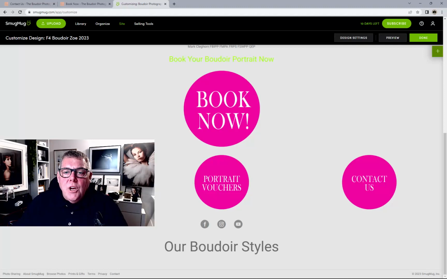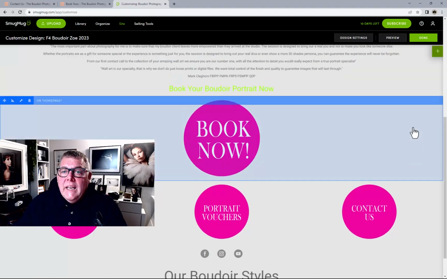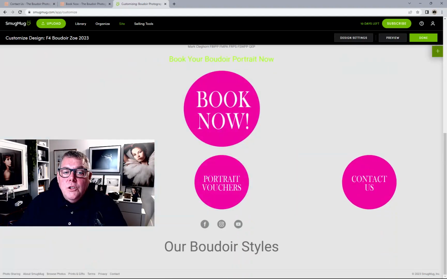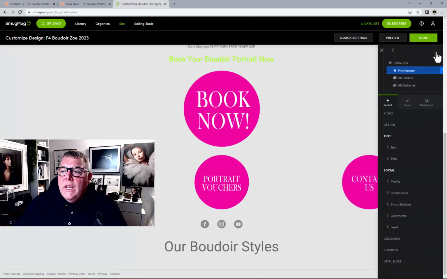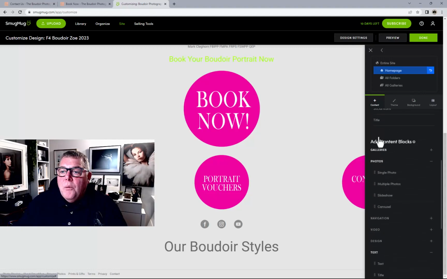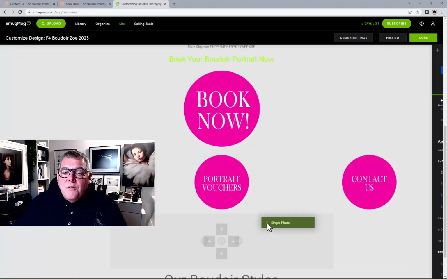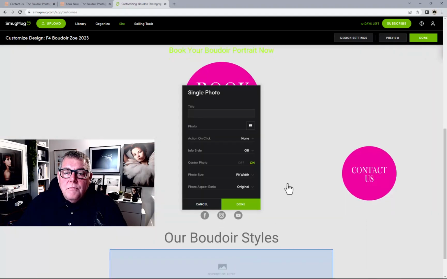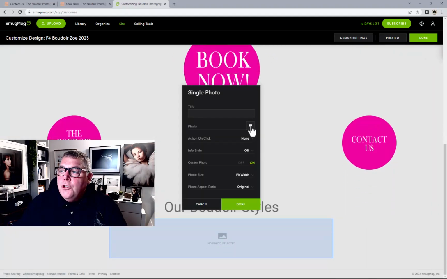Remember, the front page at this point has no navigation bar. The only thing that they're navigating through is a clickable link here in the book, or these page links, which are in the disguise of graphics. Let's go into a photo. So scroll back up. Get into single photograph. I want to drag it below the actual boudoir styles. And I want to go and choose an image.